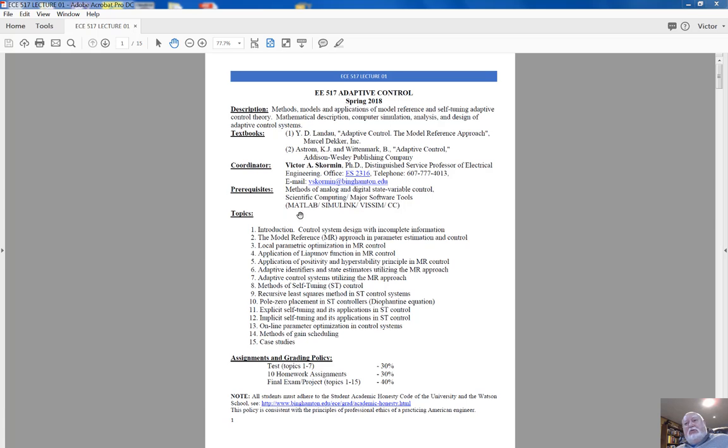I expect from you the ability to work with computer tools like MATLAB and Simulink. Some people prefer VisSim, some people will use C. But you must use computer tools, because without computer tools, a lot of things that we will discuss are meaningless.